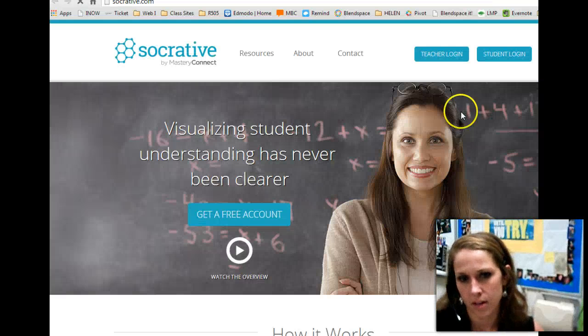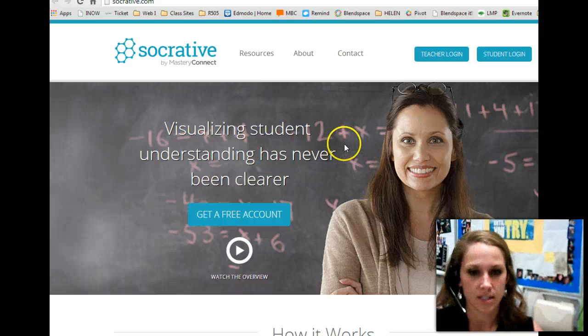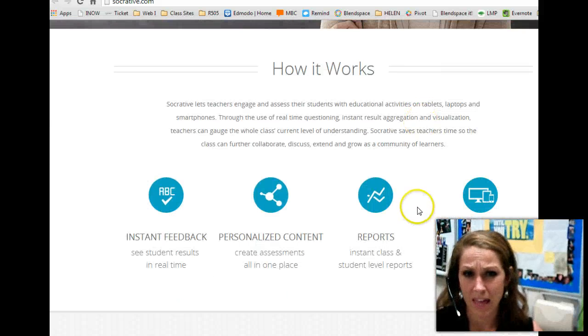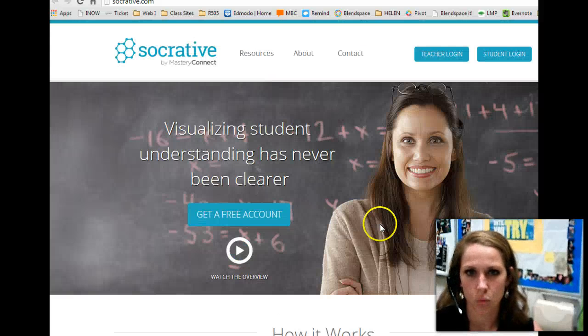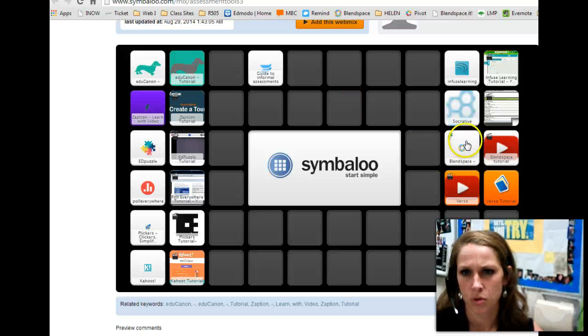Socrative is the same thing as Infused Learning. It just doesn't have that drawing feature. You can make games, quizzes, small checks for understanding, and it does give you reports so you can get feedback and assess what you do need to reteach.